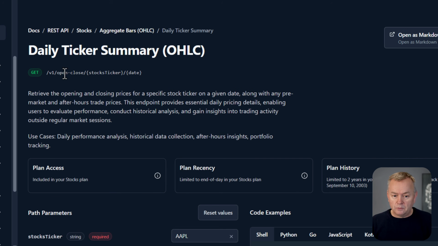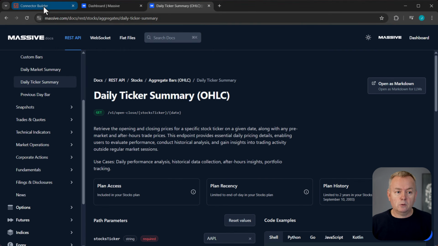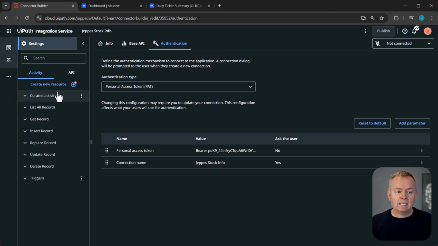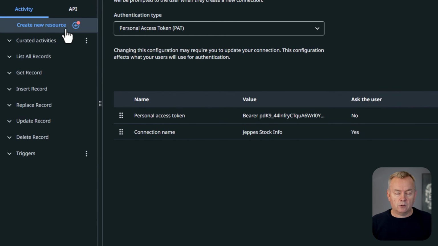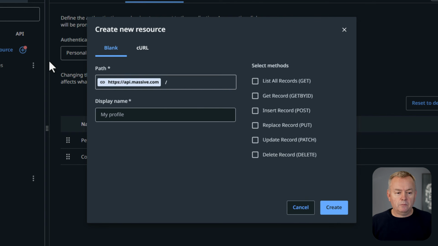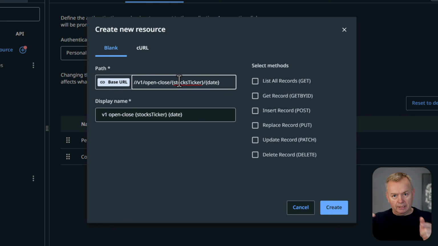So I already copied the endpoint here. So I'll go back to the connector builder, and then I'll say, create a new resource. And a new resource is basically, let's call it a function. And when I click new resource, what I'm shown here is basically the path to that endpoint. We already have the base URL in here. So I can just paste in that endpoint that I found in that documentation page.